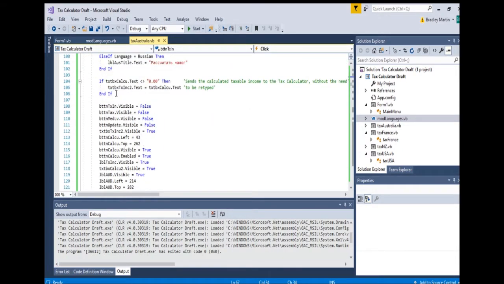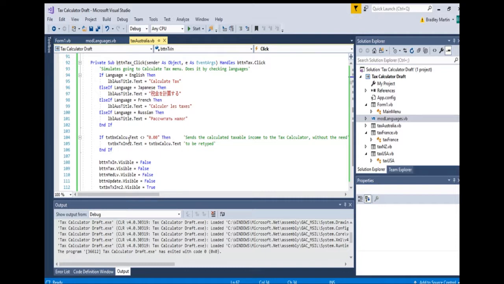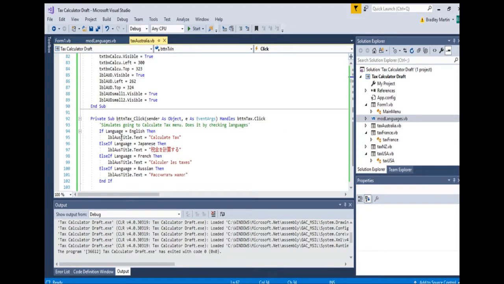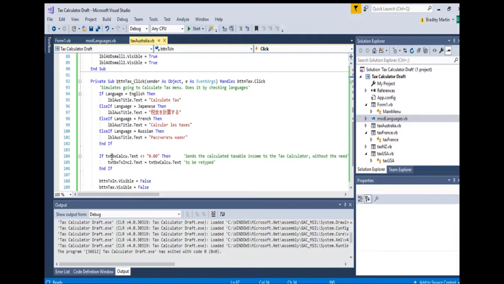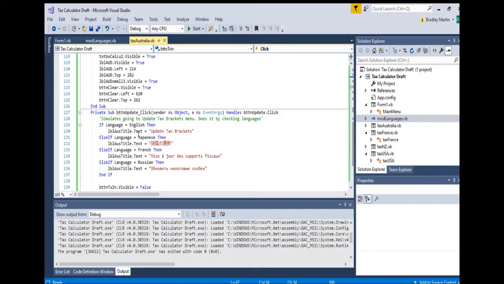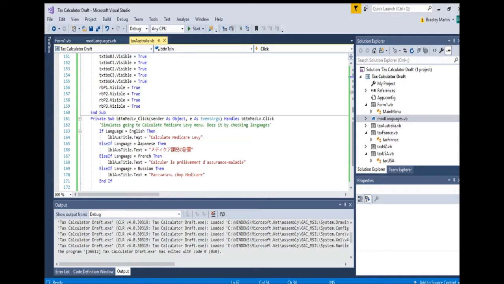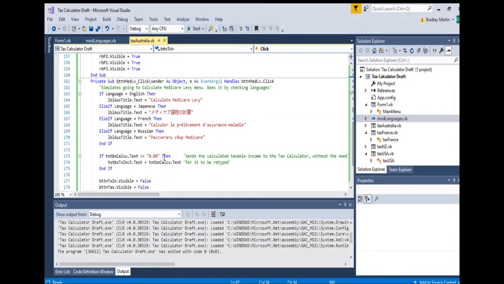Also one more thing with button tax. I can have it where if you already calculated the taxable income, it actually sends that text over to the text box used in button tax instantly. It does it with just this code, and also formats it, but it always recognizes if it's 0.00, it does not equal that. Again, here it does the same thing, and also this is how the text is copied over to medlev to calculate Medicare levy, so you can just do it rather than retype it.